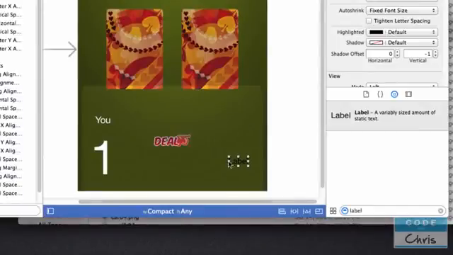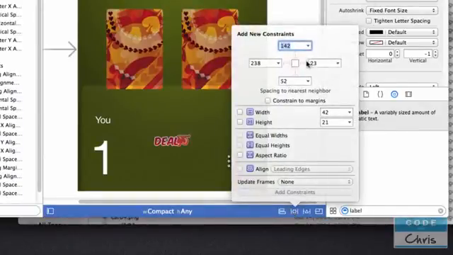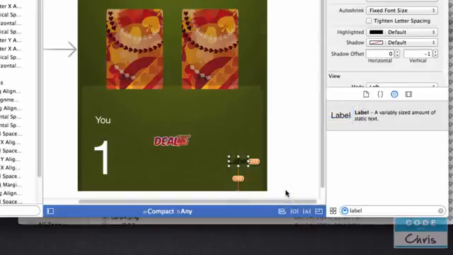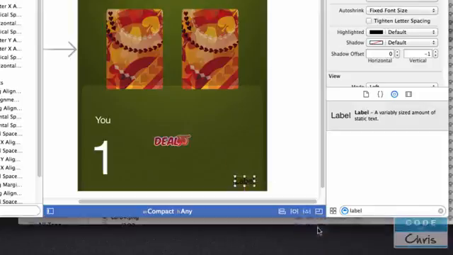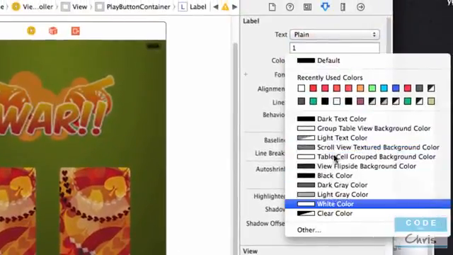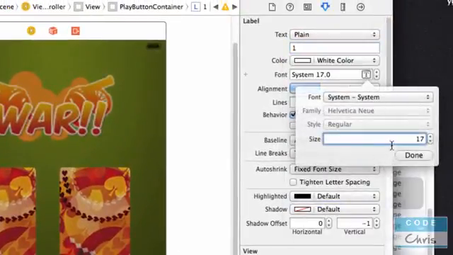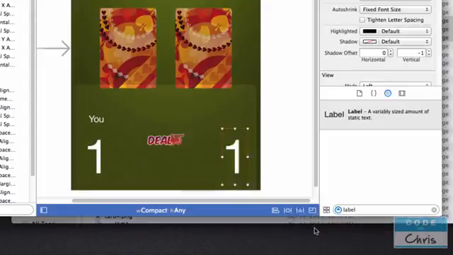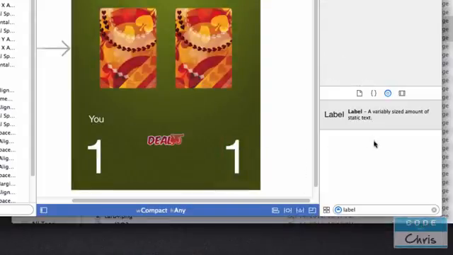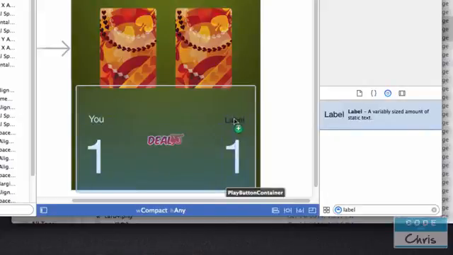Into the play button container, add the constraints there and there, 10 and 10. Update frames. And let's change this to a 1. Change the color to white. Font size is 100. And center align the text. Okay, there we go. Now I want to add another label here for the enemy.